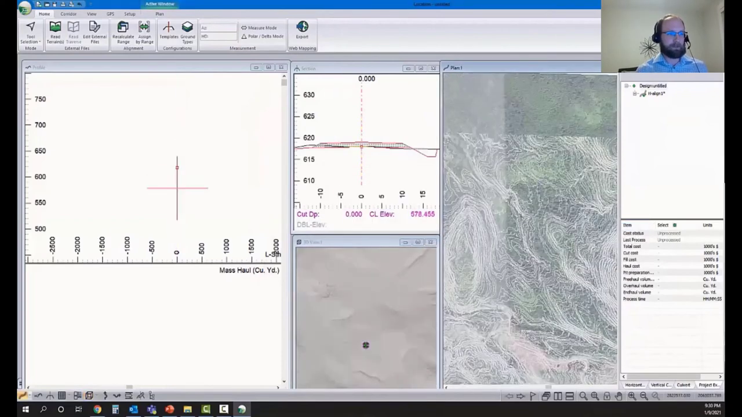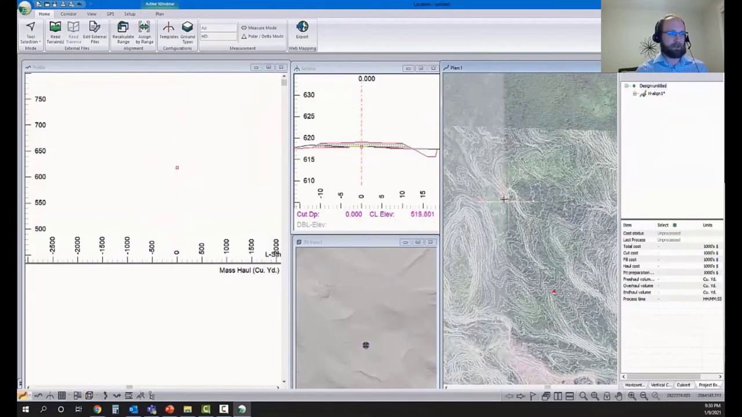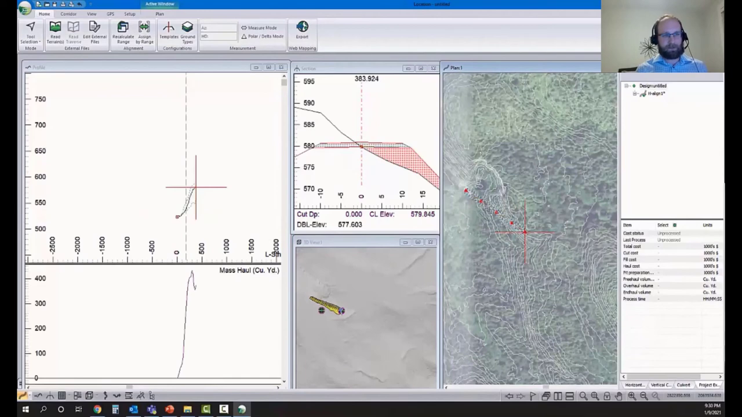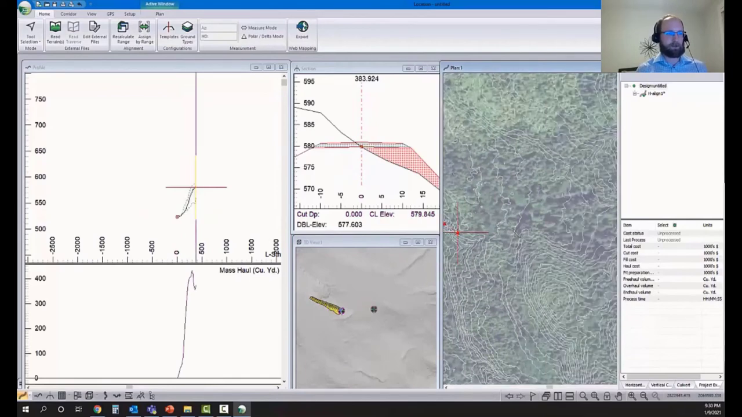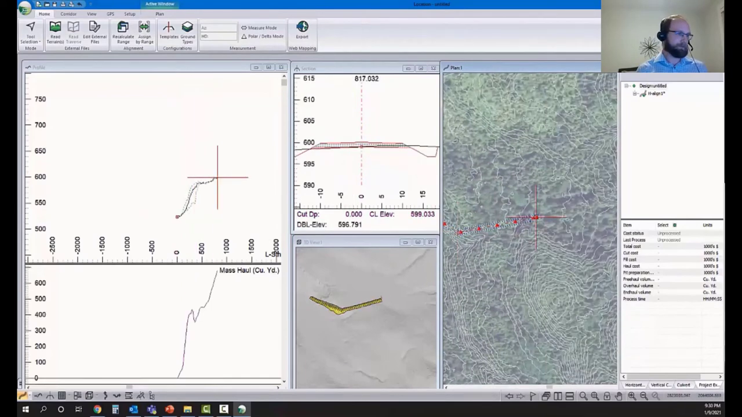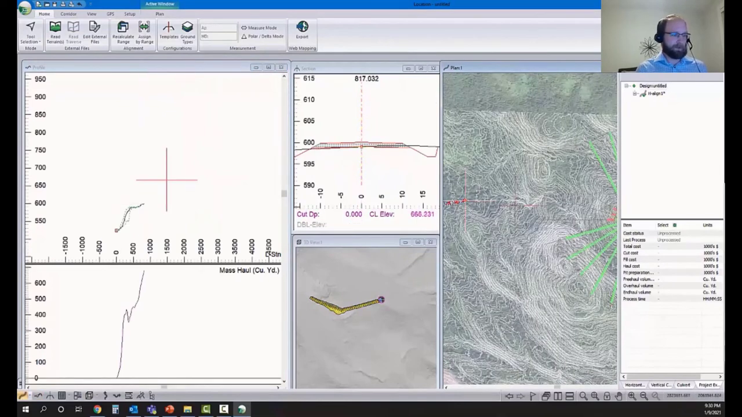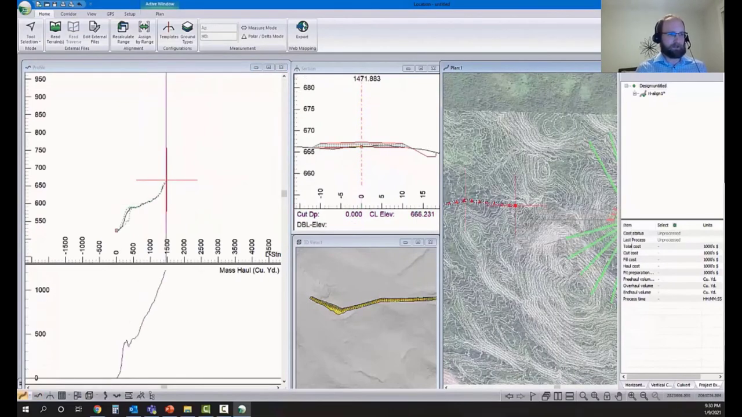And then it's that interactive approach. So I can click, I can move my initial point over to where I want to start my alignment, and I can click in. So I'm going to start clicking in my horizontal alignment. As we can see in my profile, it's updated in real time. I'm not getting grades right now, I'm just getting a draped line.